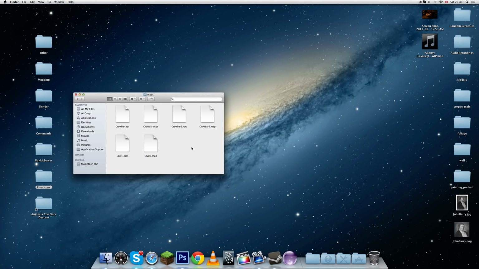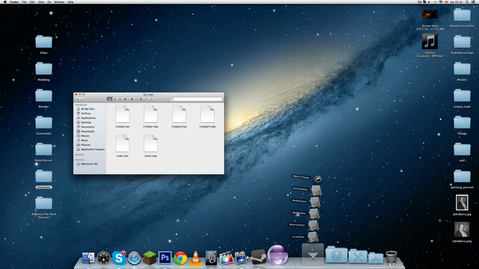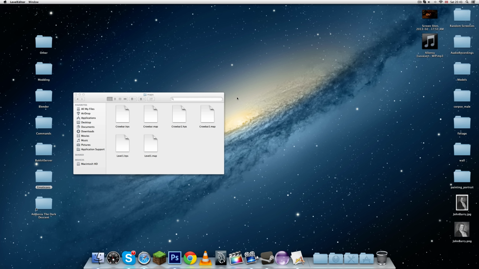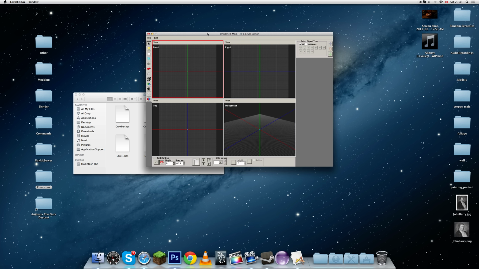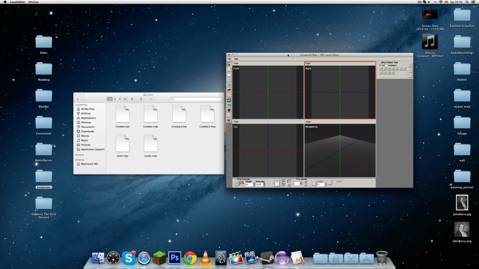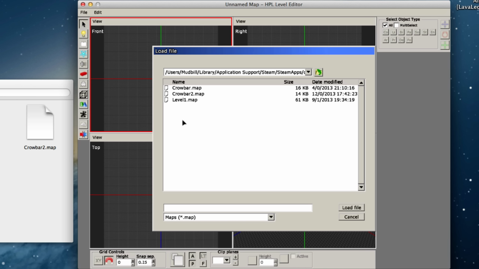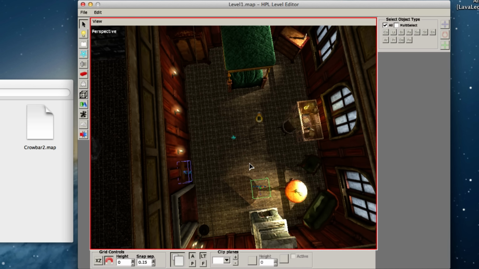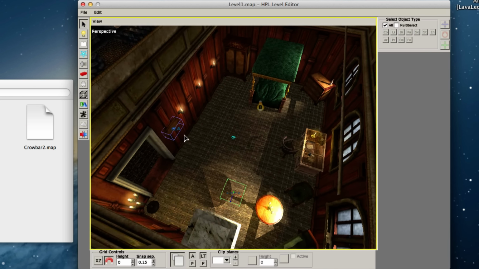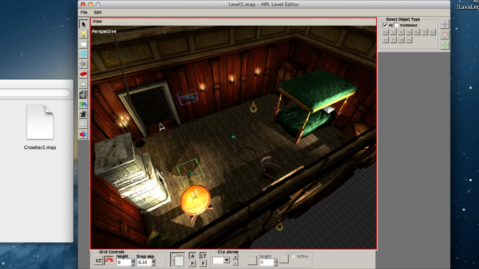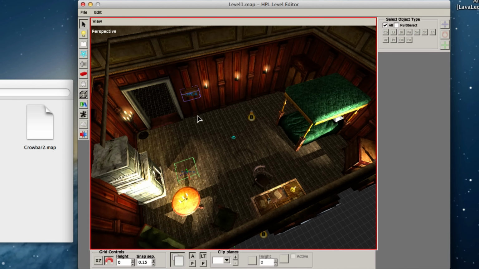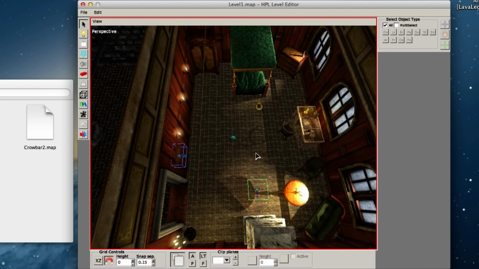Let's start by placing the things we need in the level. You can just open your level editor. I have a shortcut here, but you should be able to know where to find it. Let's open the file that I have, this level1.map. And alright, here's a room that I have. I have an entrance right here, and we're going to make a door there, and you're going to make a key unlock that door.